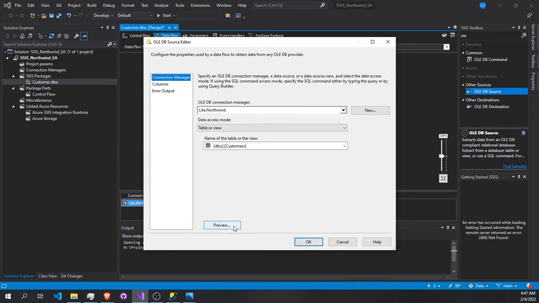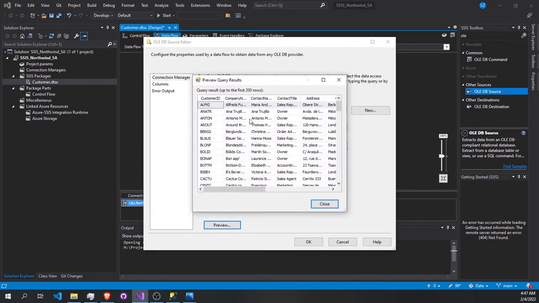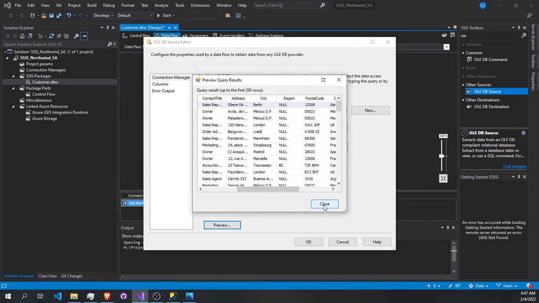And then, of course, we can preview the data as we see here. So we see that we have the customer ID, the company name, the contact name, etc. We close and we press OK.